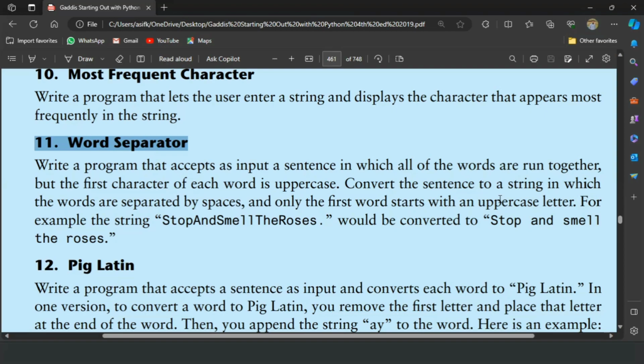This program prompts the user to enter a sentence in which all of the words are run together but the first character of each word is uppercase. Then the program converts the sentence to a string in which the words are separated by spaces and only the first word starts with an uppercase letter. It means that the sentence would be capitalized. For example, the string StopAndSmellTheRoses would be converted to the capitalized sentence "Stop and smell the roses."